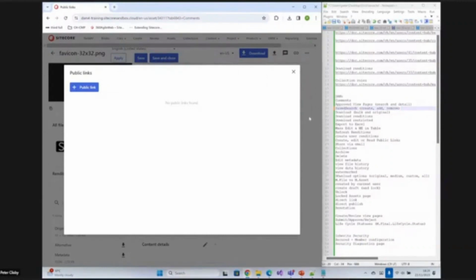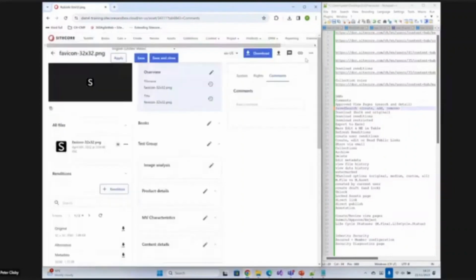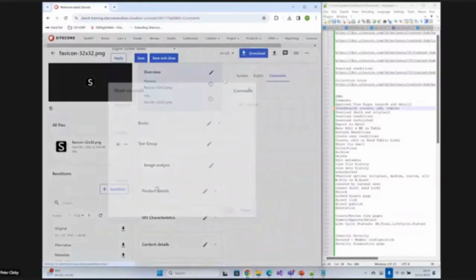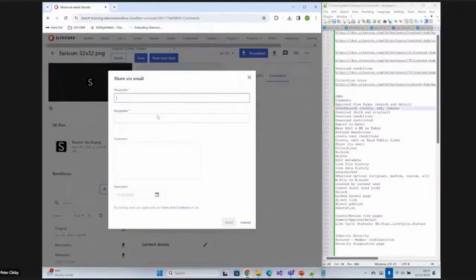So what else have we got? So public links, share via email, is a feature. So if we share via email, I can email that asset to any person.